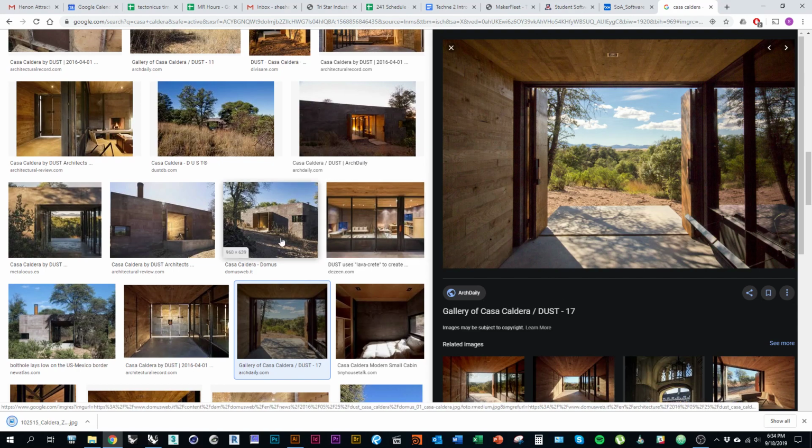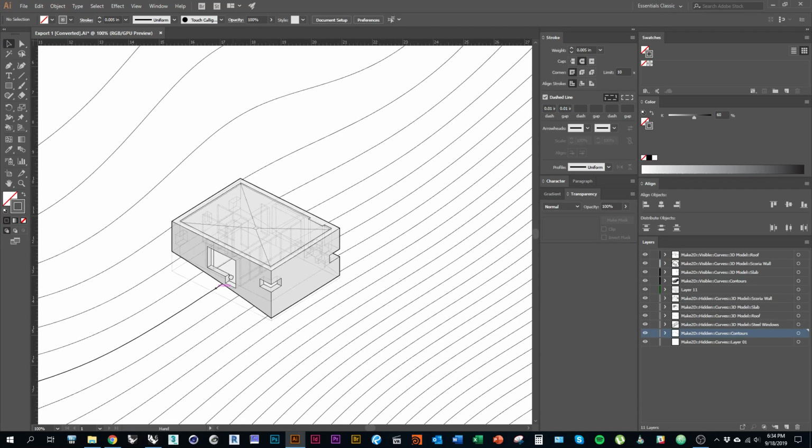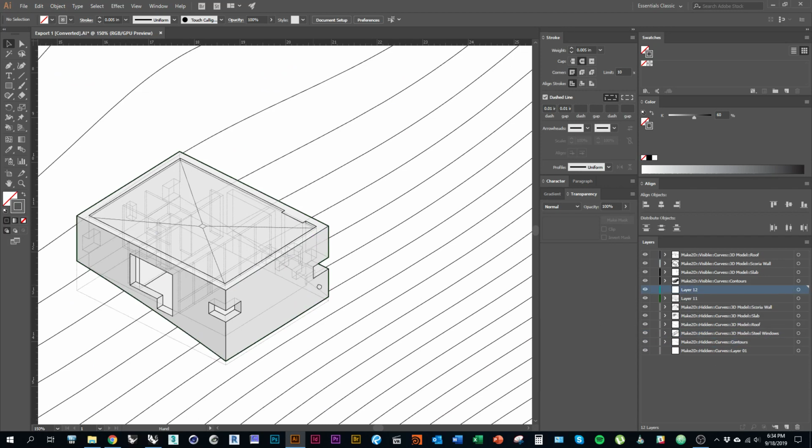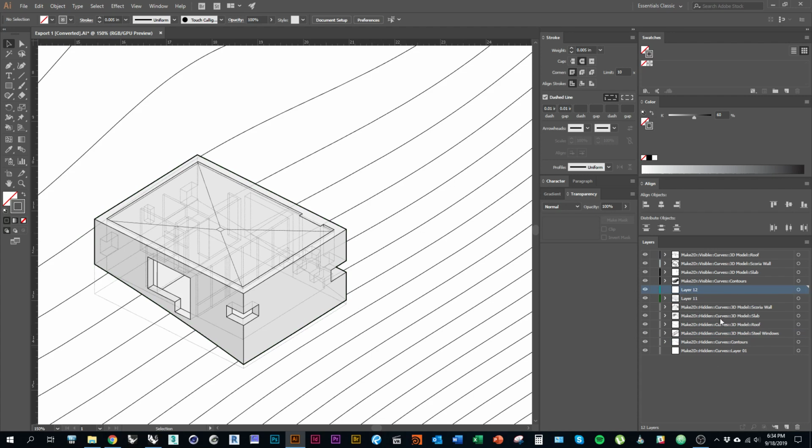So that's looking towards the west, the main view of the house. Okay, and then I would actually even add another layer before I do this. Just keep my diagrams on a separate layer. And you can also lock your layers in here. So this little icon, you can turn the visibility on and off, and you can also lock them.